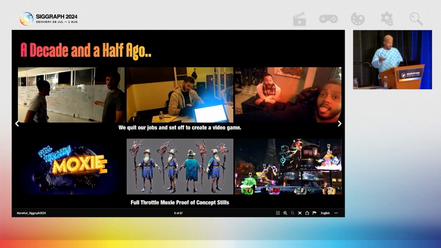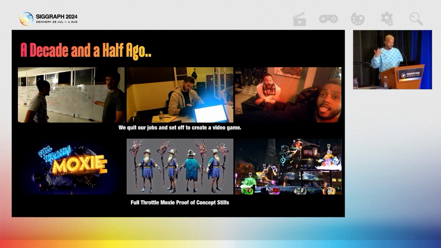And then a decade and a half ago, almost 15 years ago, around 8 years into working at the big studios, we quit our jobs and decided we wanted to make a video game. So we actually started in VFX, and then we quit our jobs and learned Unreal Engine. The bottom row shows the game we were trying to create. It's actually a Smash Brothers clone.